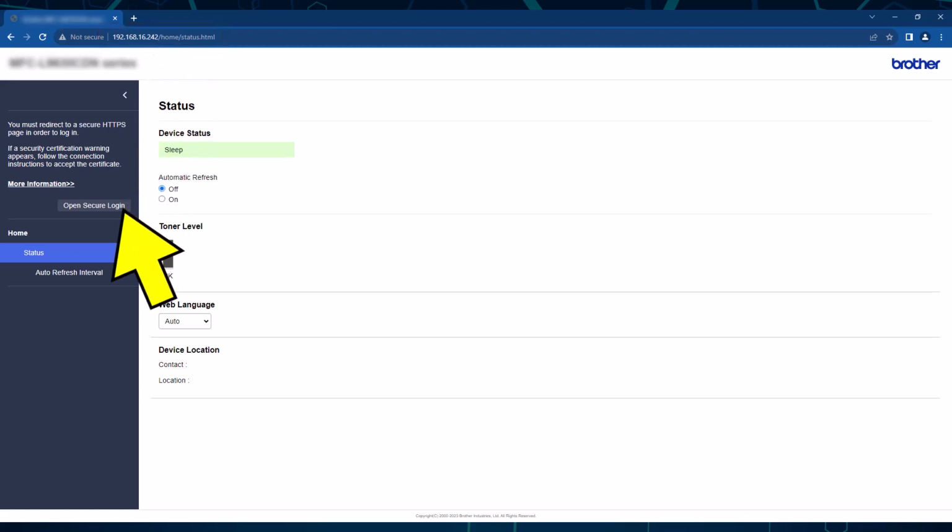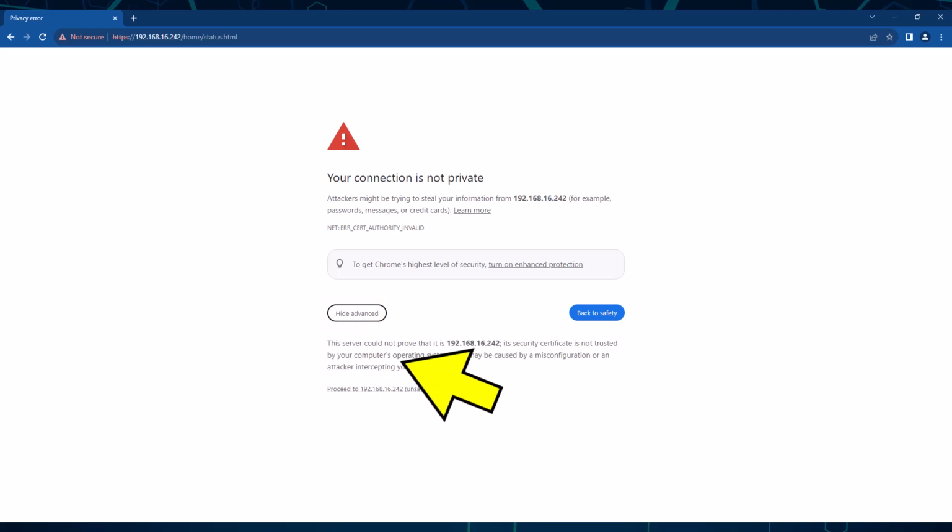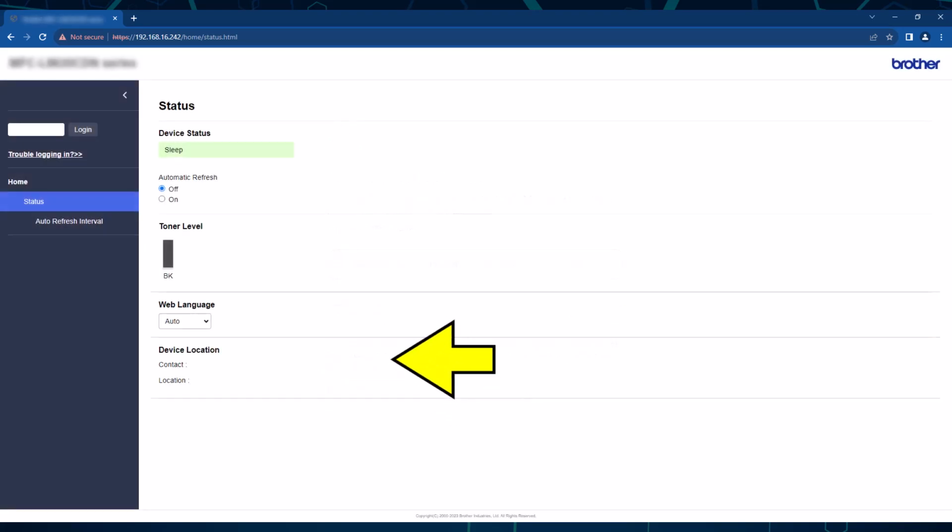Click the Open Secure Login button if it is shown. From here, click the Advanced button. Please note that it might look different in your web browser. Then click the Proceed link underneath. From here, type your Brother device's admin password and click the Login button. Unless it has been changed, the default admin password can be found at the back of the device.